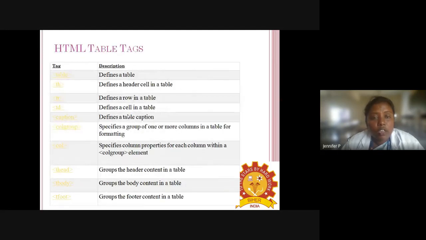And here we have some HTML table tags which you use inside the HTML document. The first tag is the table tag, which defines a table. Next we have the th tag. It defines a header cell in a table. Next we have the tr tag. It defines a row in a table. Next we have the td tag. It defines a cell in a table. And the next is the caption tag, which defines a table caption. If you want to specify a table caption, you can use this caption tag.